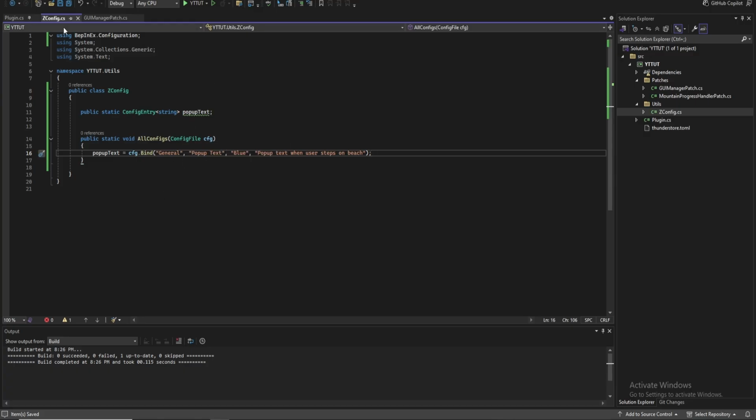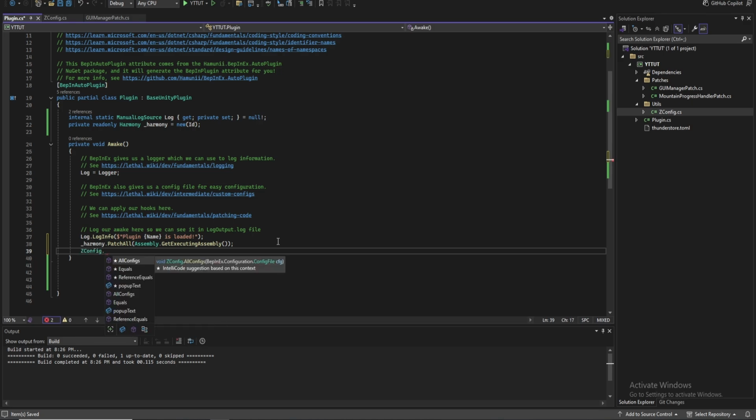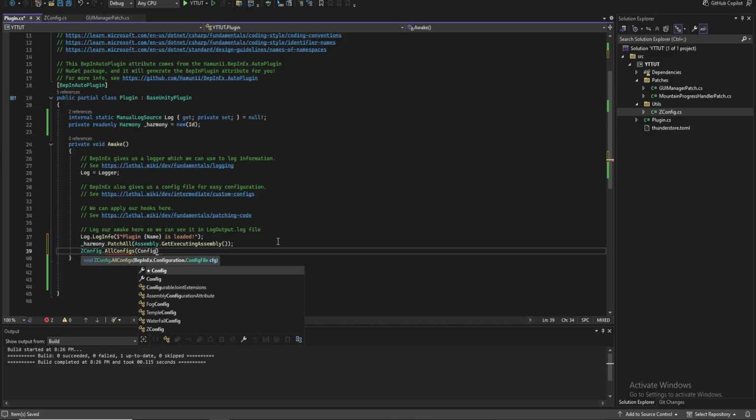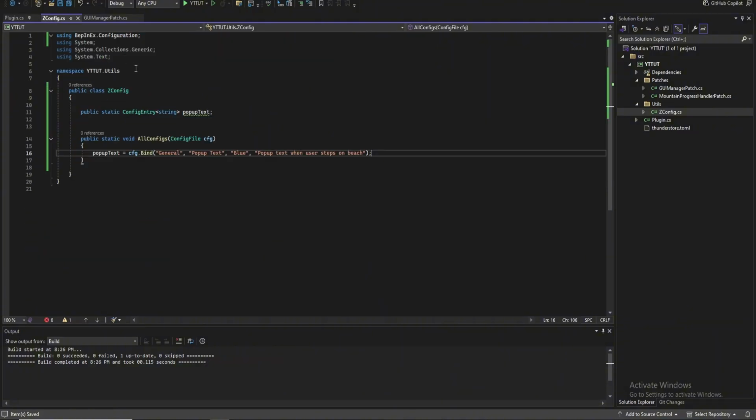And let's go to plugin, and in here let's just do zconfig dot all configs and type config. Okay, there we go. Now save, and let's see. Okay, that should be it for now. Okay, so it does get the reference.